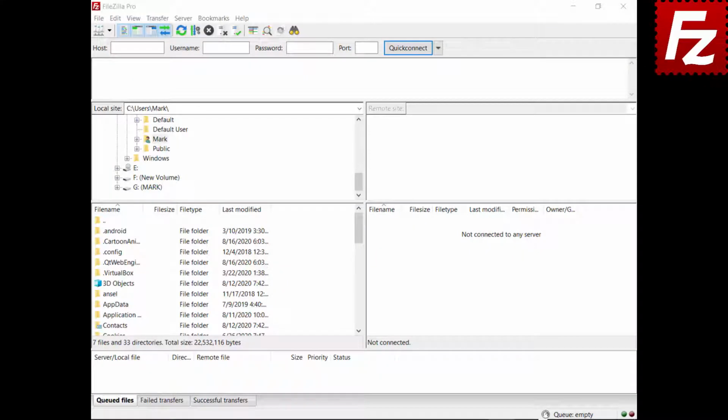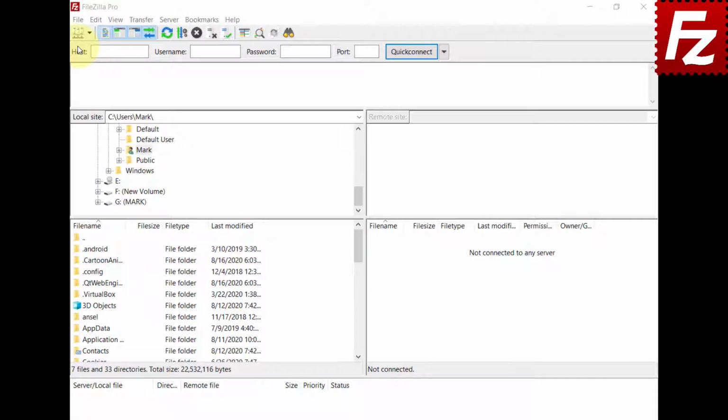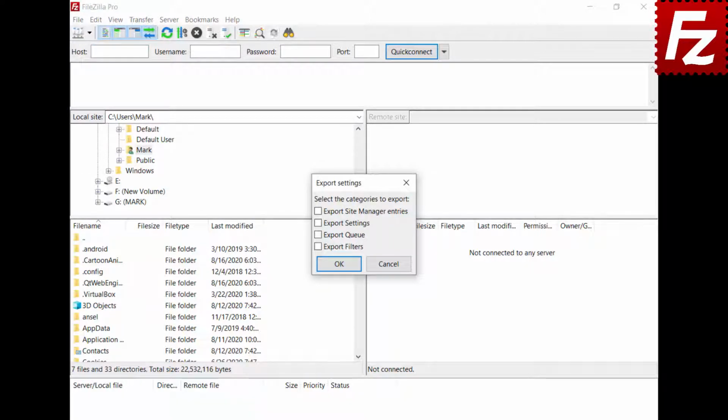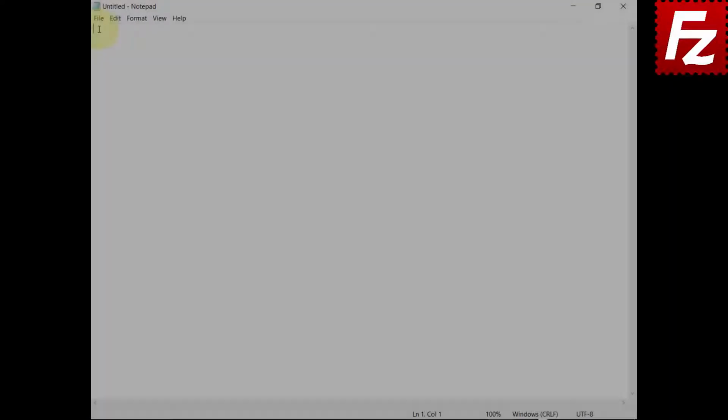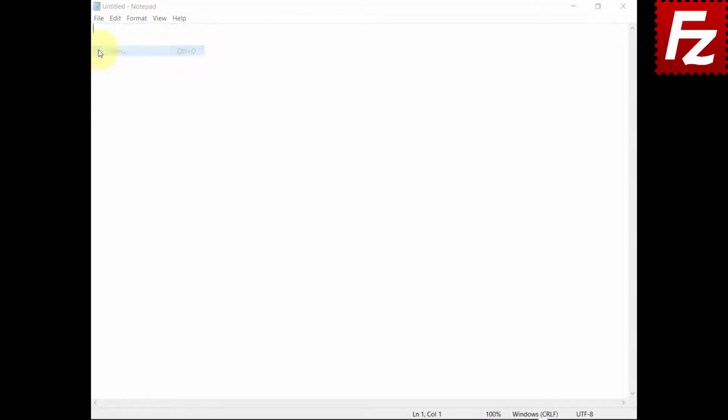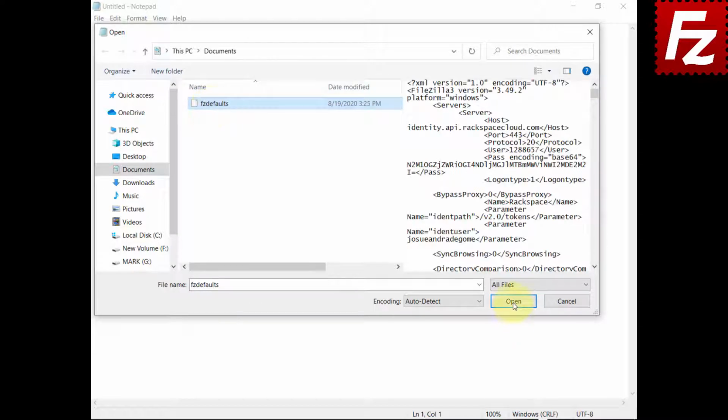You can create a fzdefaults file from your current sites and settings configuration. To export the current sites and settings, choose File, Export. In the Export Settings dialog, select the Site Entries and Settings options. Save the file as fzdefaults.xml. Using a text editor, modify the sites and settings as you wish.